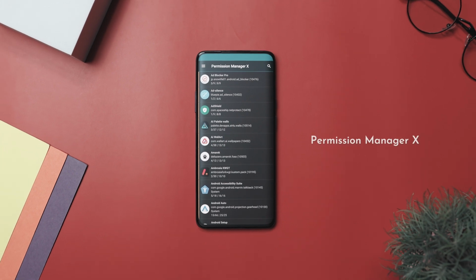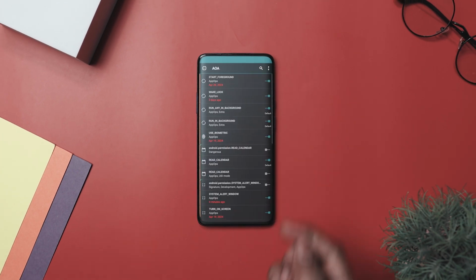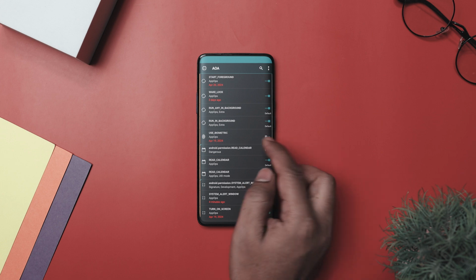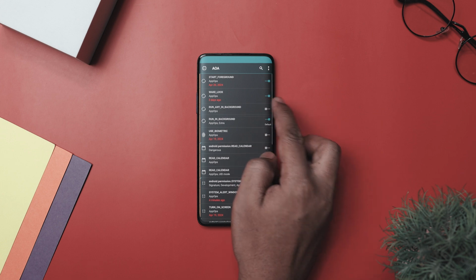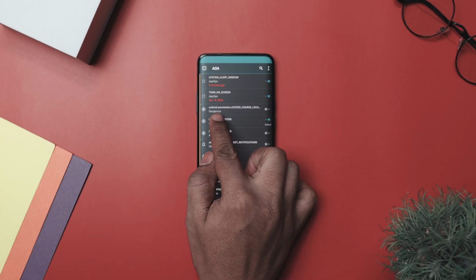If you find managing app permissions on your Android a bit like navigating a maze, Permission Manager X could be the torch you need to light your way. The app simplifies the whole process, giving you a clear overview and control over what each app on your device can do. It works with two types of permission, manifest permission and app ops permission.